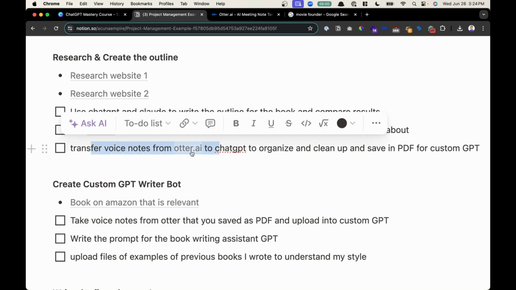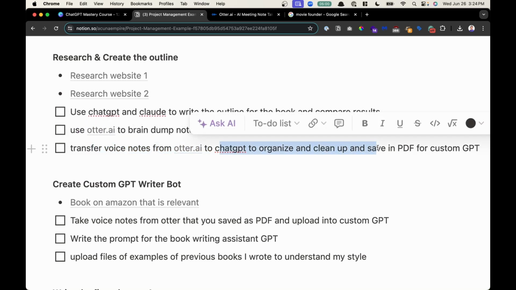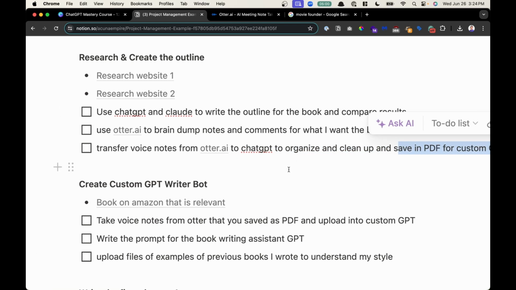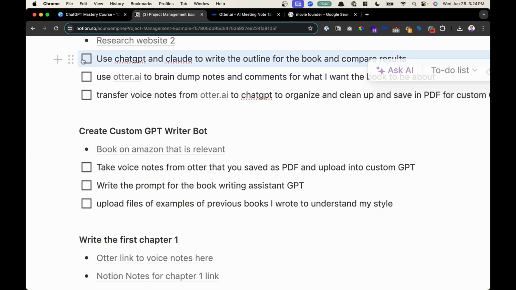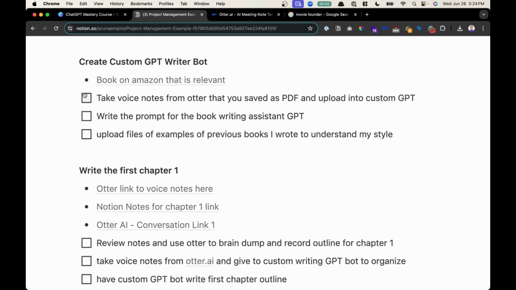And then Otter's going to give me a text. It's going to translate my voice into text. So I'm going to take those notes and I'm going to put them in ChatGPT and have it clean it up. And then I'm going to save it as a PDF file so I can use it for the next step. So I'm like, awesome. So once I finish those, I'm like, boom, boom, boom. And then I'm working on the next task. And this is the process.